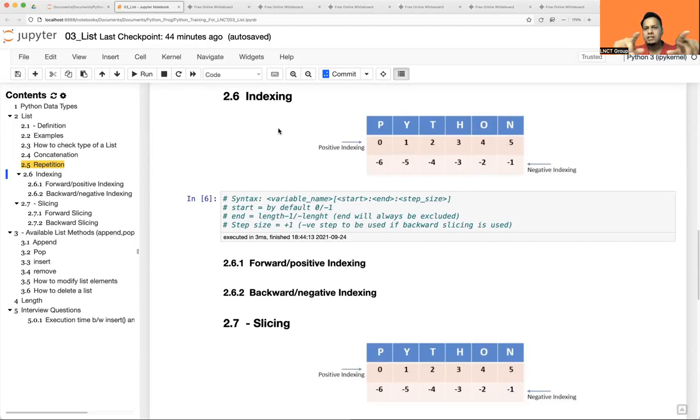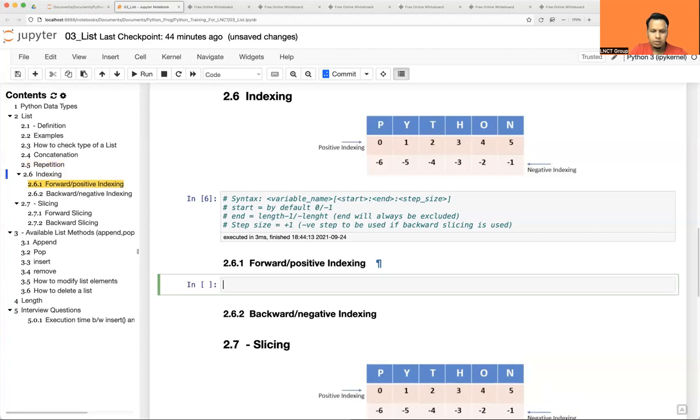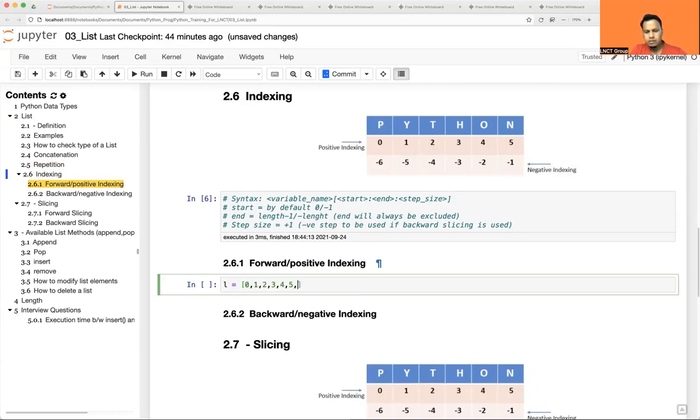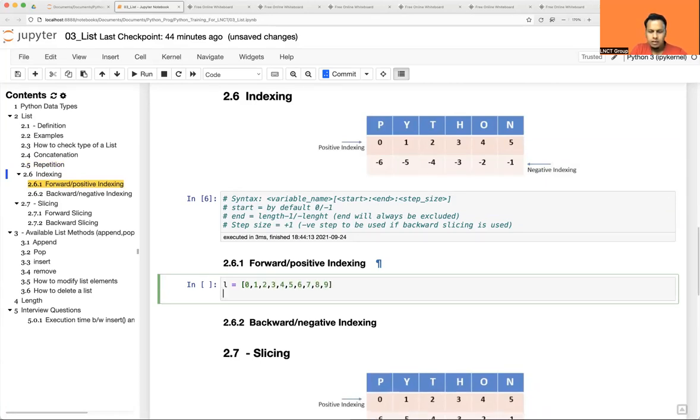So indexing remains the same as the way we did with strings. We'll use square brackets and put the number. The number should be within the range from 0 to length minus 1. And slicing uses start and then step size. So the same thing is written here also. Let's do forward indexing first. I'm going to create a list: L equal to 0, 1, 2, 3, 4, 5, 6, 7, 8, 9. Print L.